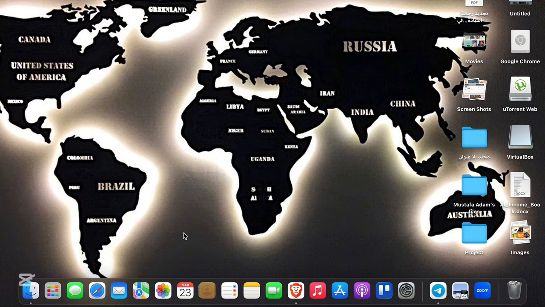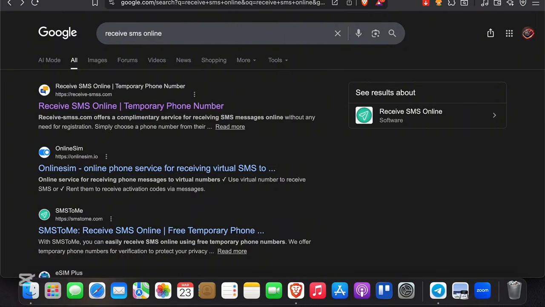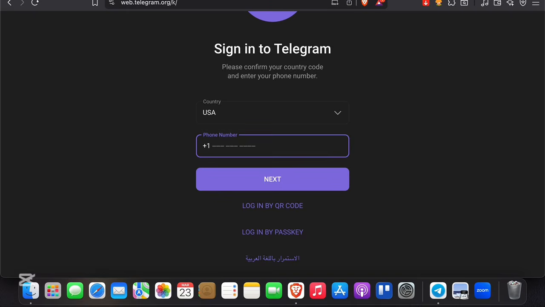Okay? Step 1. Understand how Telegram works. To create a Telegram account, you always need basically two things: a phone number, real or virtual, and SMS or call verification. So the goal is not to remove the number, it's to use a number that doesn't expose your identity. Now, you can use online SMS services, no app required. This is the closest method to no apps.